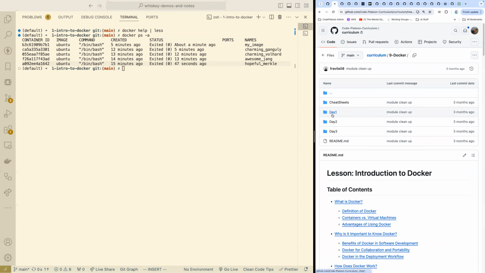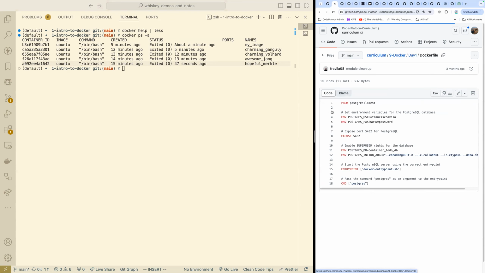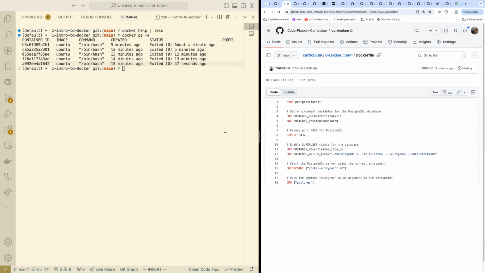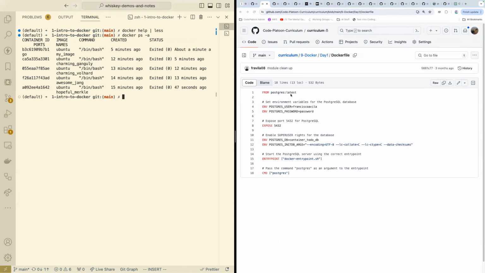And let's in fact go up to the lesson, and I'm just going to run through this. So here's a preview of a Dockerfile. So there is a Postgres latest image. I could in fact do docker run postgres:latest.